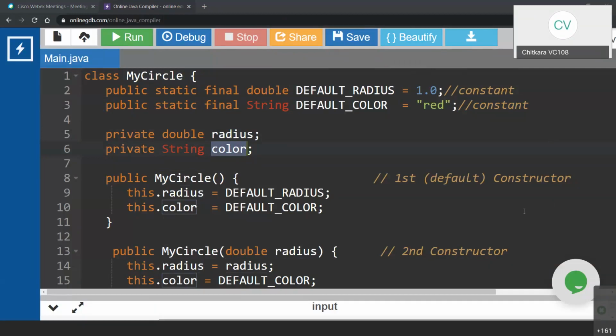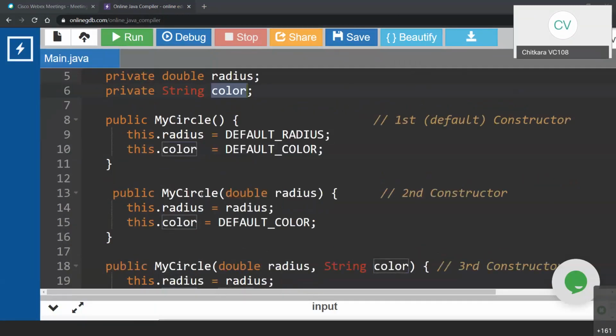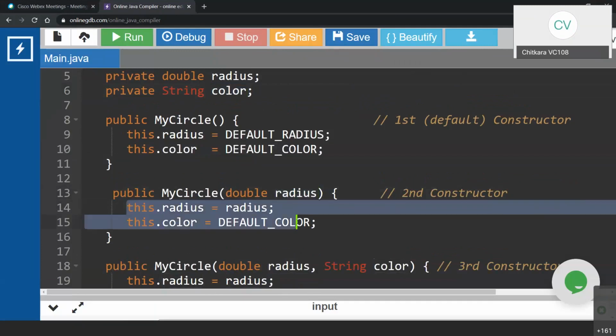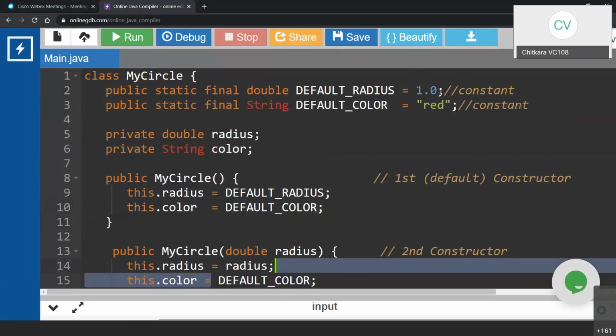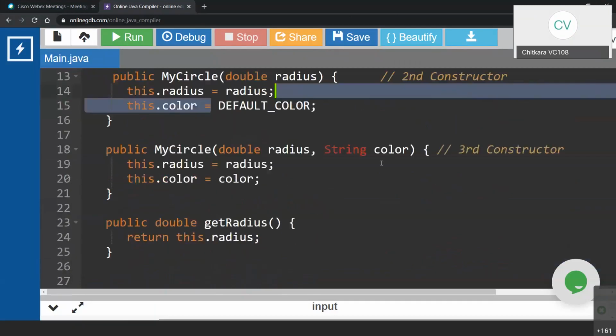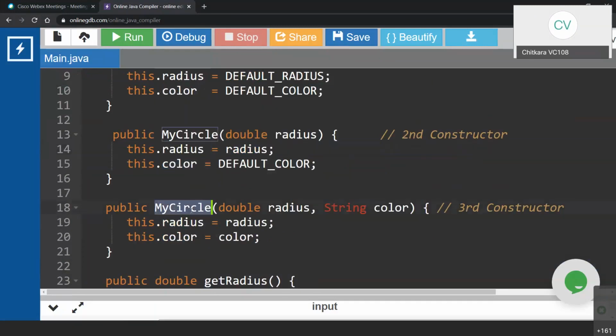Is it clear? Understood? Then we have a parameterized constructor where I'm passing one parameter, saying this dot radius equal to radius, this dot color equal to the default color. So what's the default color? Over here, red. Done. Then there is a third constructor in which I pass radius and color, which are assigned to this dot radius and this dot color.